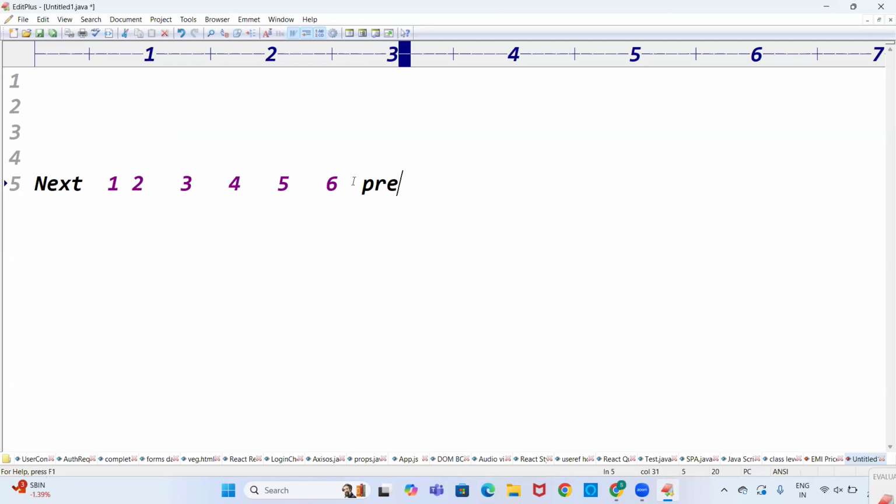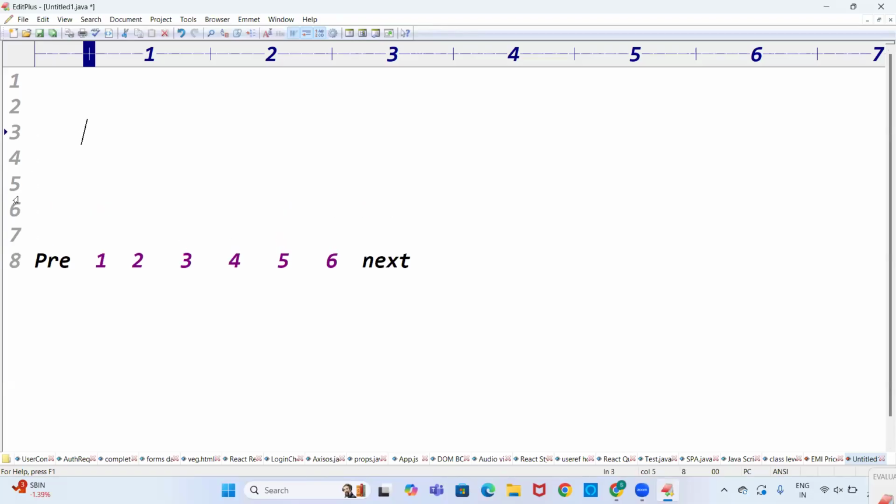What I wrote, is it correct? Here we need to go for the previous and here we need to click on the next. This is the previous button, this is the next button. This is the first page, second page, third page, fourth page, fifth page, sixth page. Not exactly 6 pages. It depends on how many values you have. The total number of pages will be displayed.